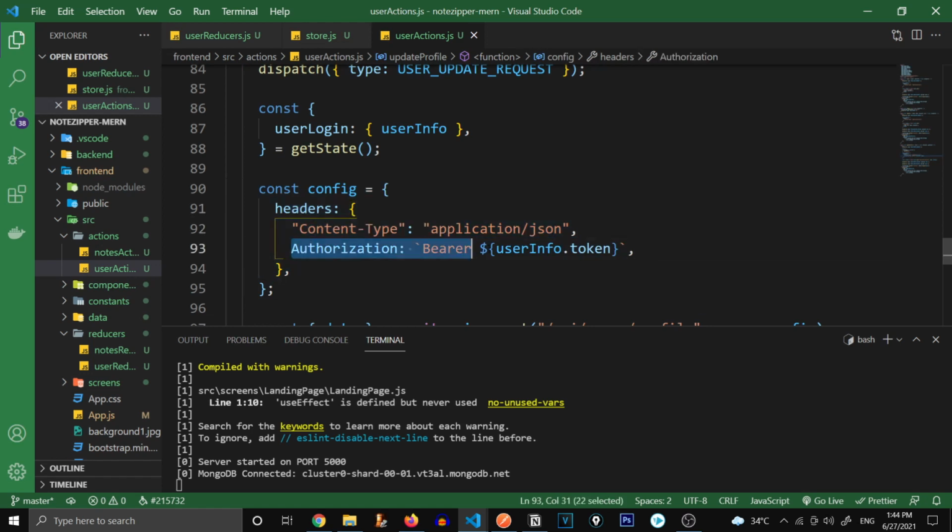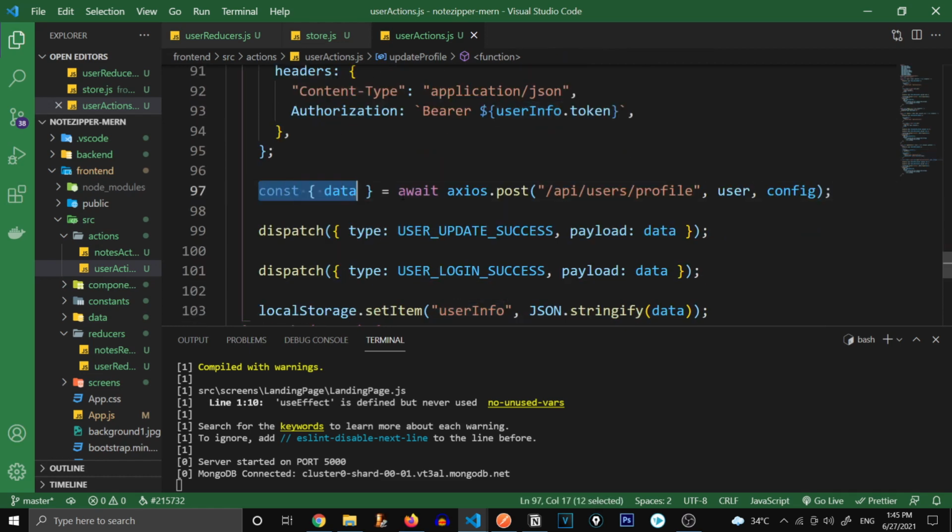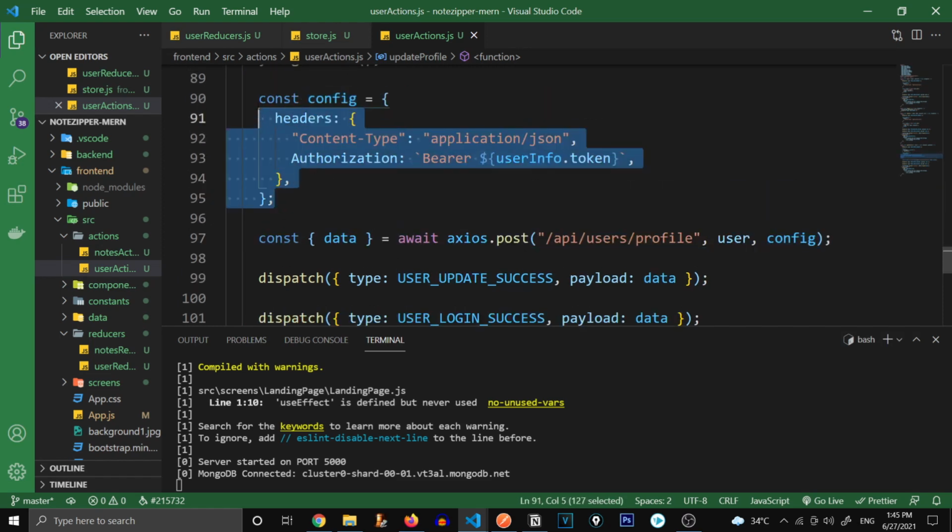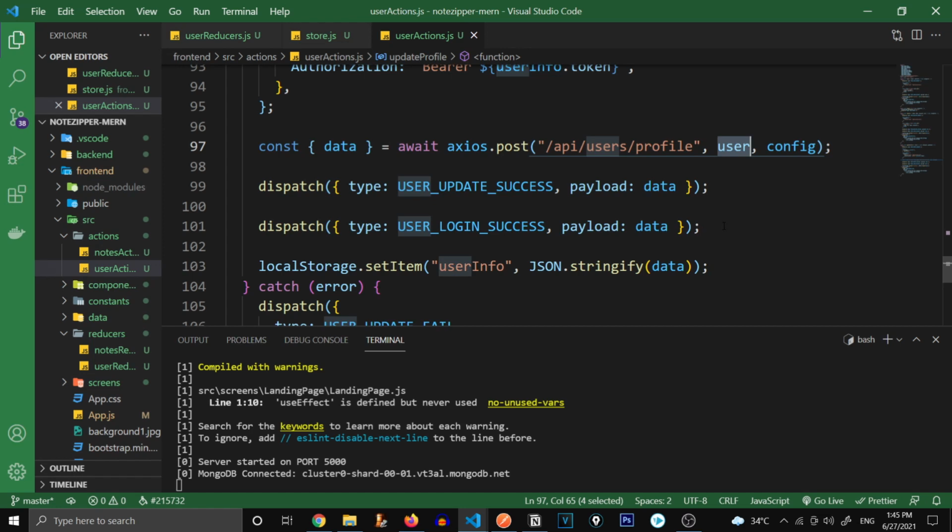Also, we're going to pass on our bearer token, which will be coming from user info that we took out from our get state. And finally, we are going to make the API call to /API/user/profile. We're going to pass the user object and our config, which we created over here. So don't worry about this user object. I'm going to pass it from our profile page, which I'm going to create in just a second.